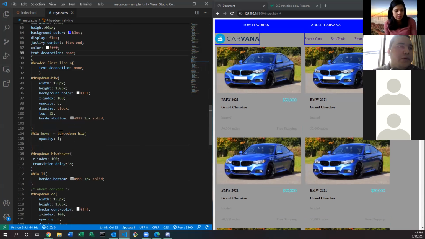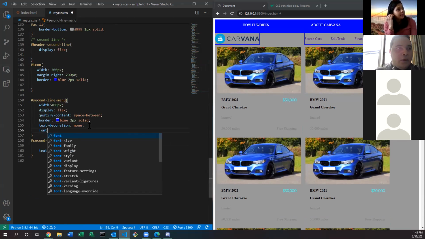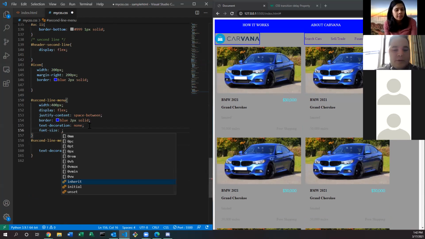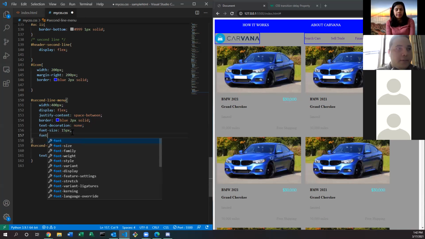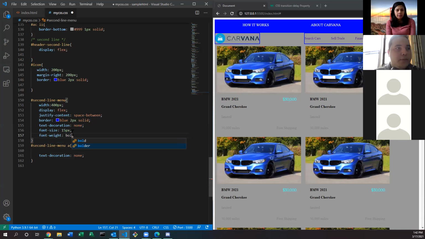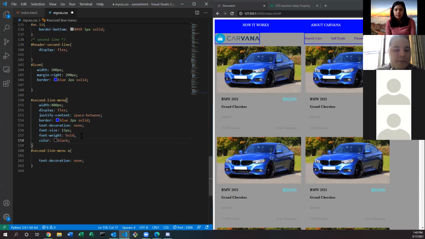Okay. And now we change the font a little bit. Font size, maybe 15 pixels. That work? And font weight, bold. All right. And I think they're black. There we go.